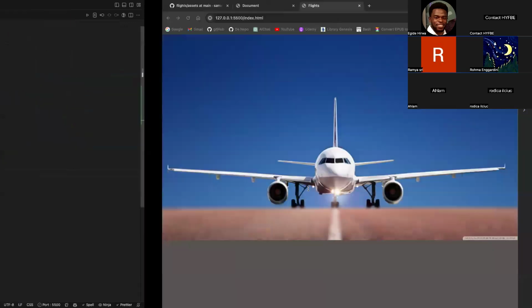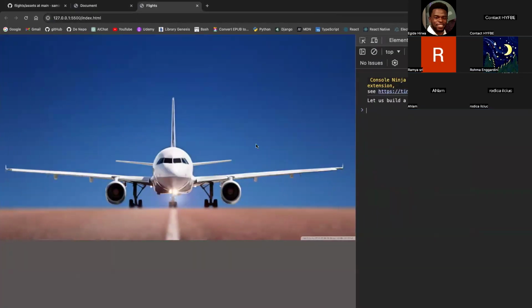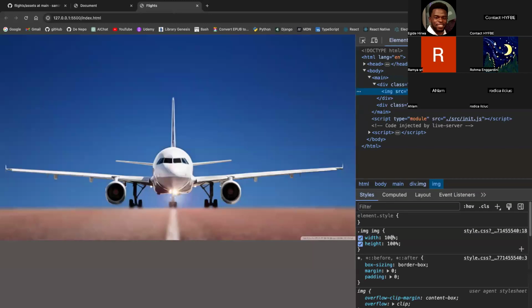Okay, let's save it and let's see now. And as you can see, this extends all the way like what I want. But what I don't like here, the height is too much. So maybe I can make the height a little bit smaller. So here I can just play a little bit with this image here.